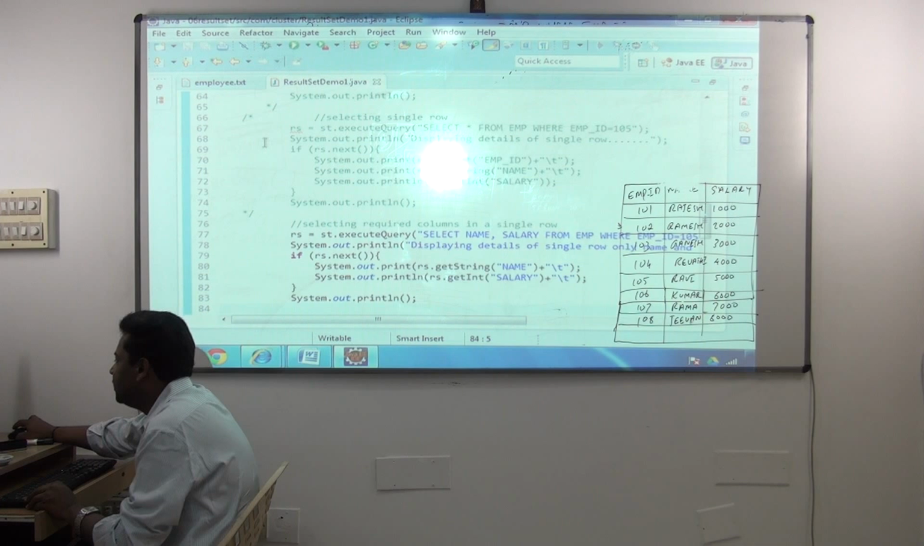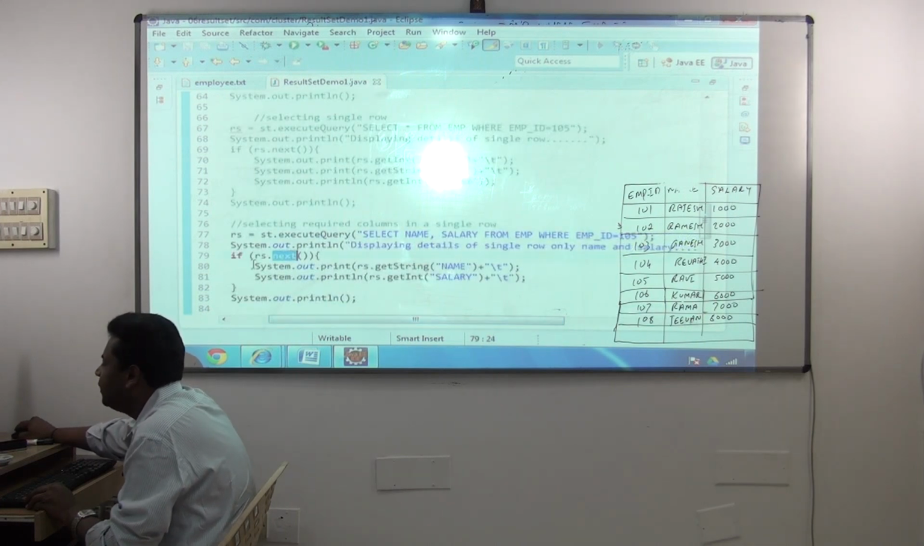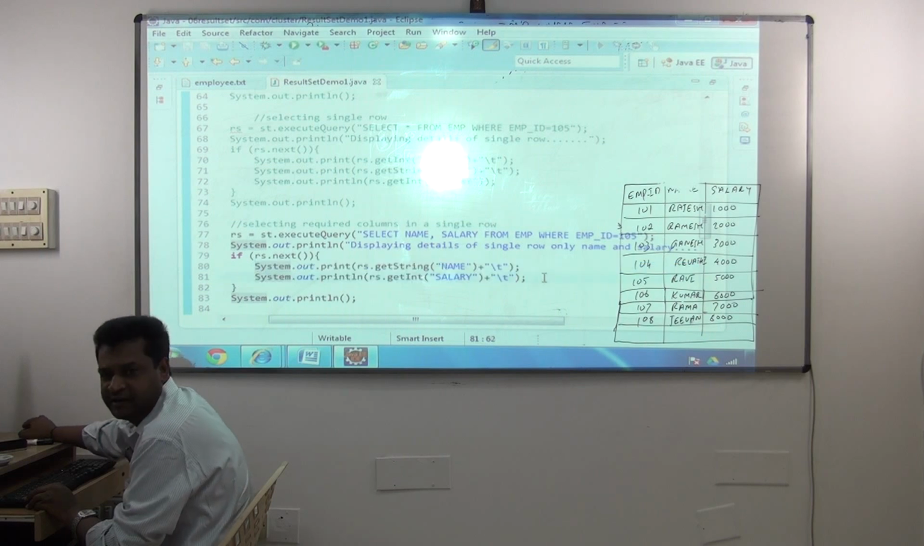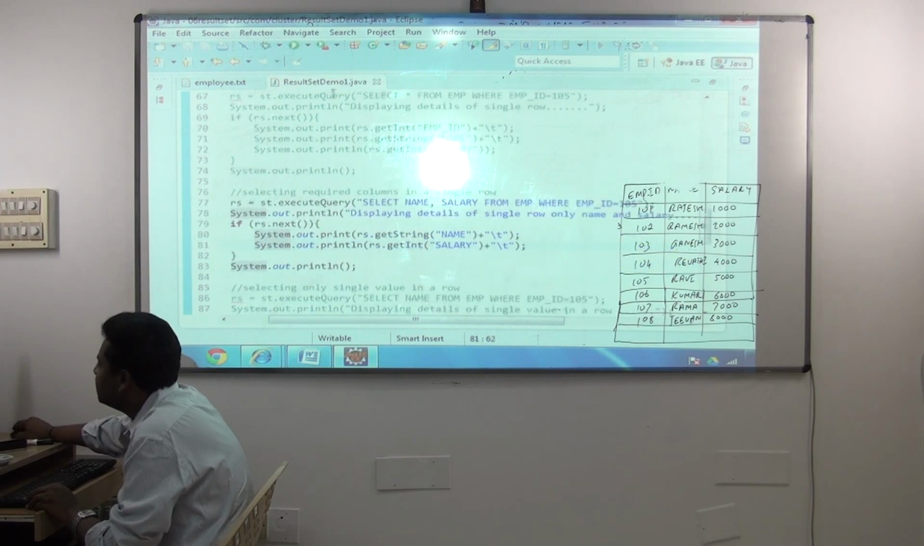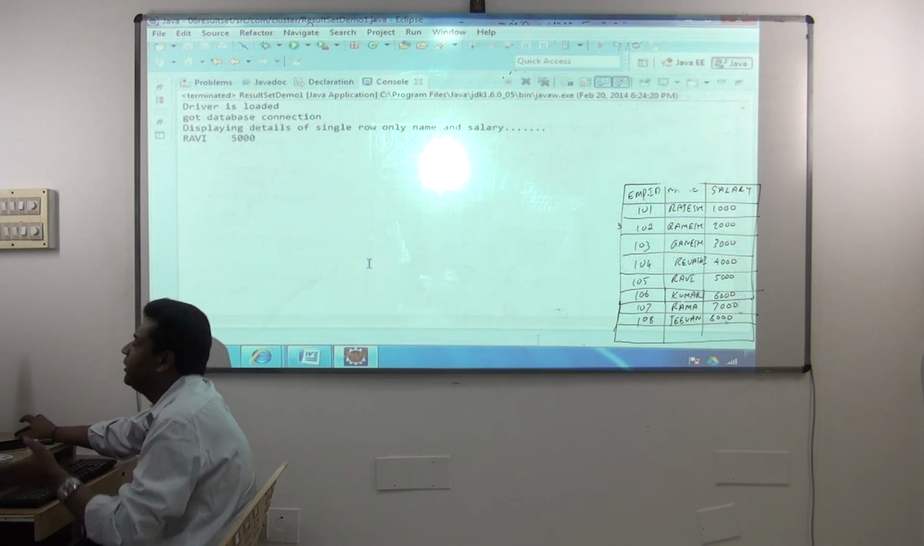And now what am I doing? Single row only, but I am selecting only name and salary. Look, in RS dot next I am getting only two values, name and salary. Understood? So that's it. Learn to write queries now and get values.